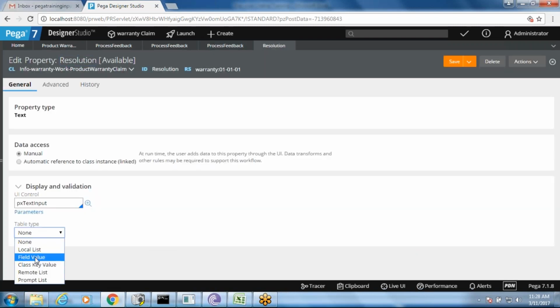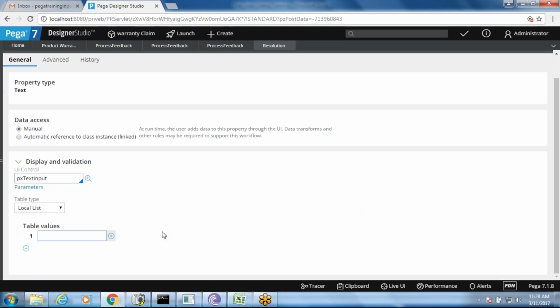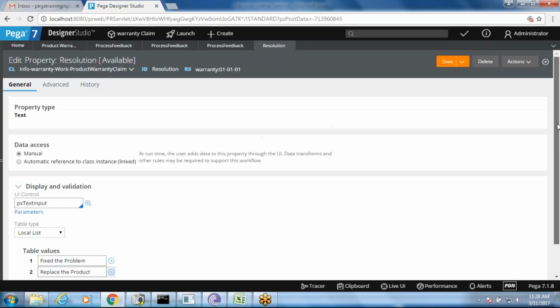Here I'm saying local list. Look here, local list has only one value. In prompt list we have value and text. Here we have just a value. So whatever value we enter here, the same value will get saved into the database. The first option is fix the problem, and the second option is replace the product. So let me save this.